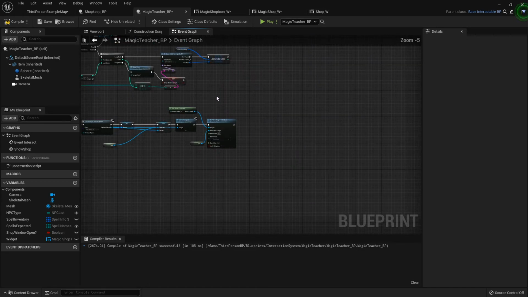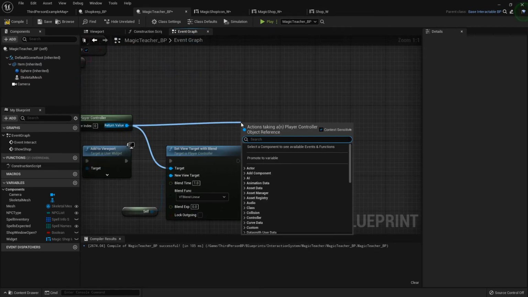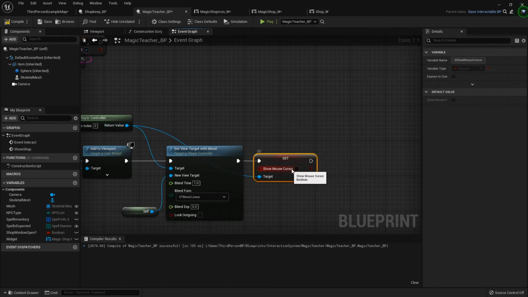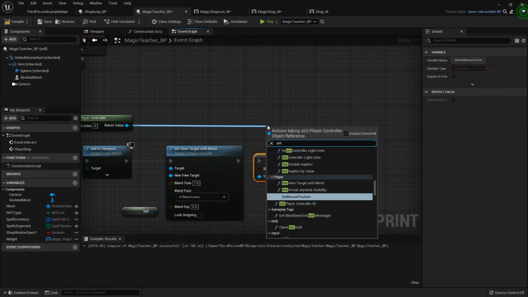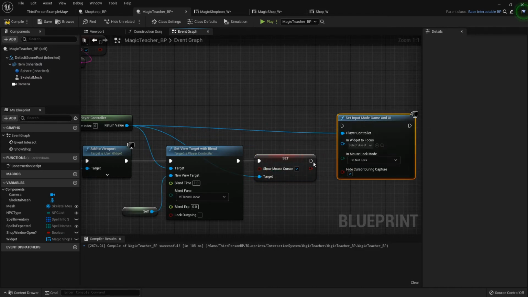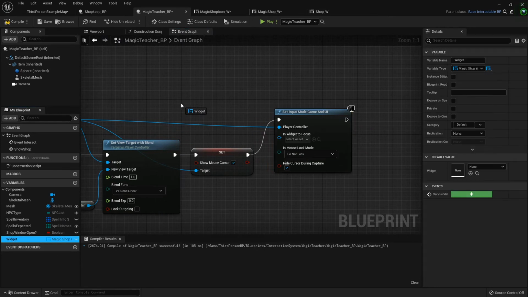So now, after we do that, right off our player controller, we are going to set show mouse cursor. Hook that up right there. Then we will set our input mode to game and UI. Now the widget that we want to focus on is going to be our widget variable that we set up.